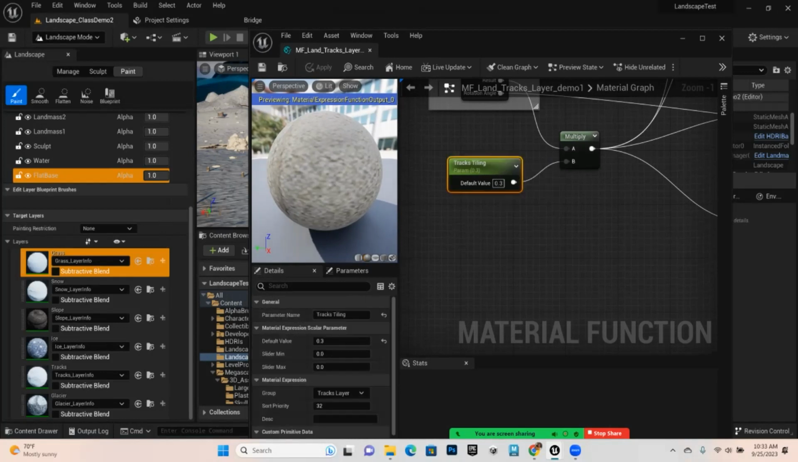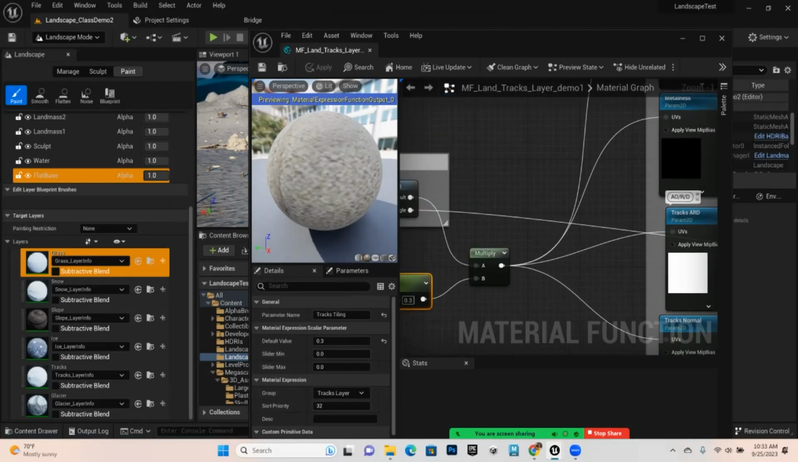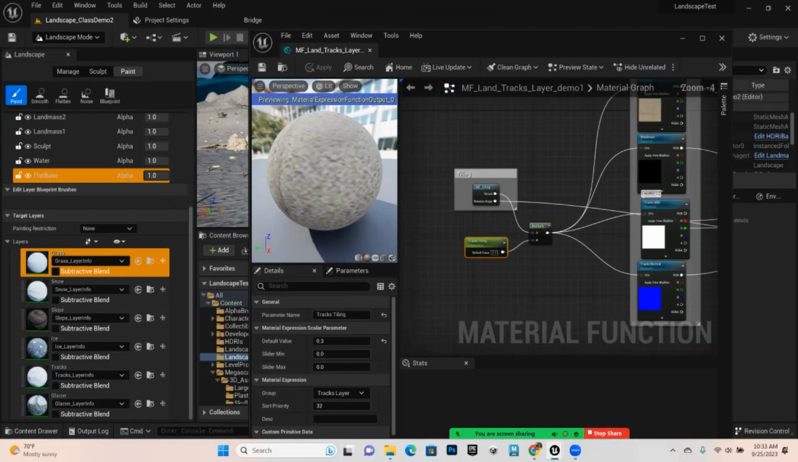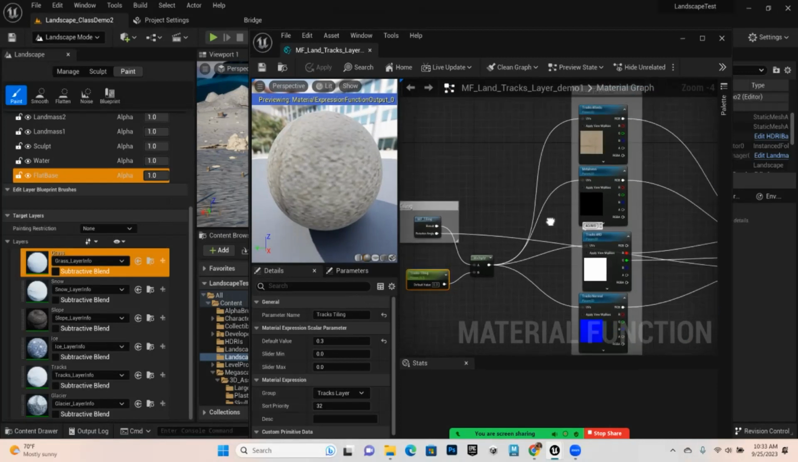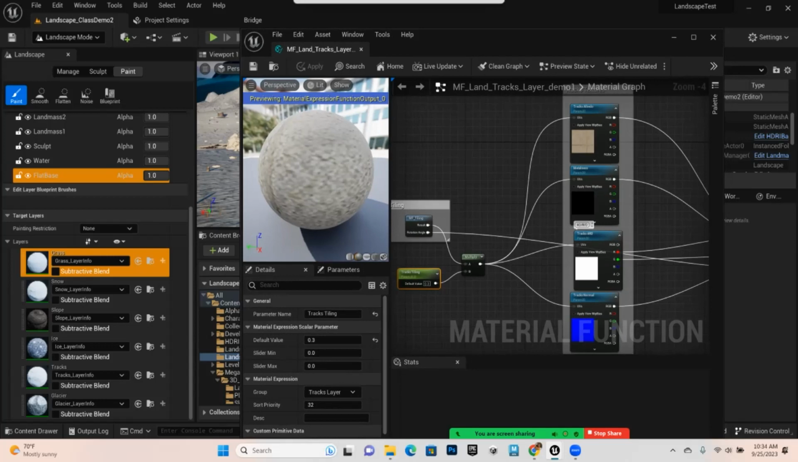So if I select that, you can see that there is a tracks layer group. So by making those, changing those names in here and setting a new group called tracks layer, that will come up as a new section, a new group in my material instance when I add it to the material. So first I create the material function and save it.